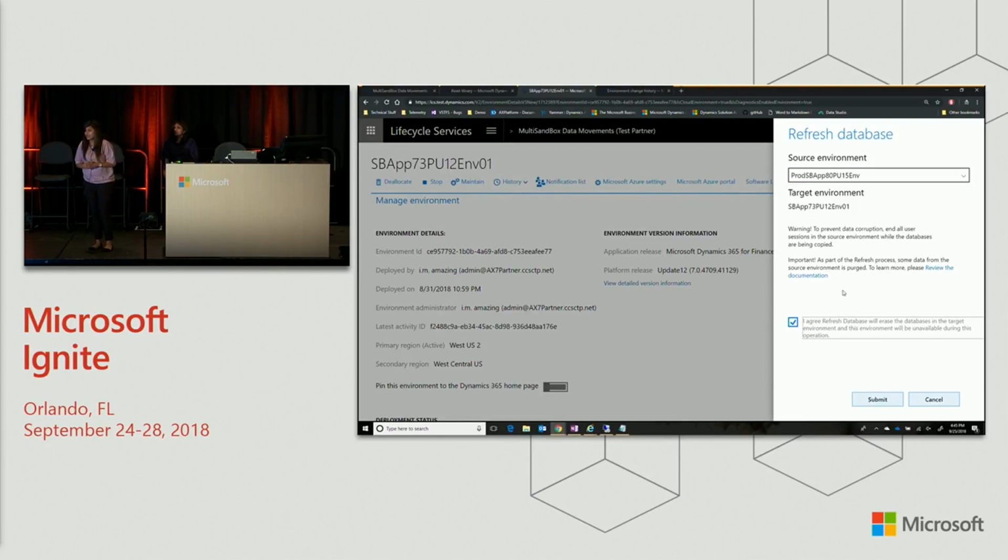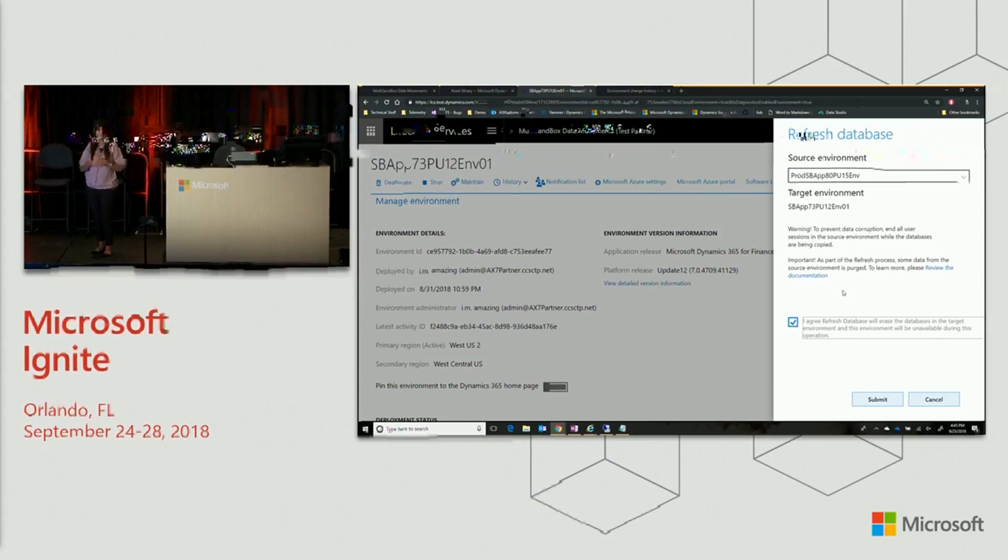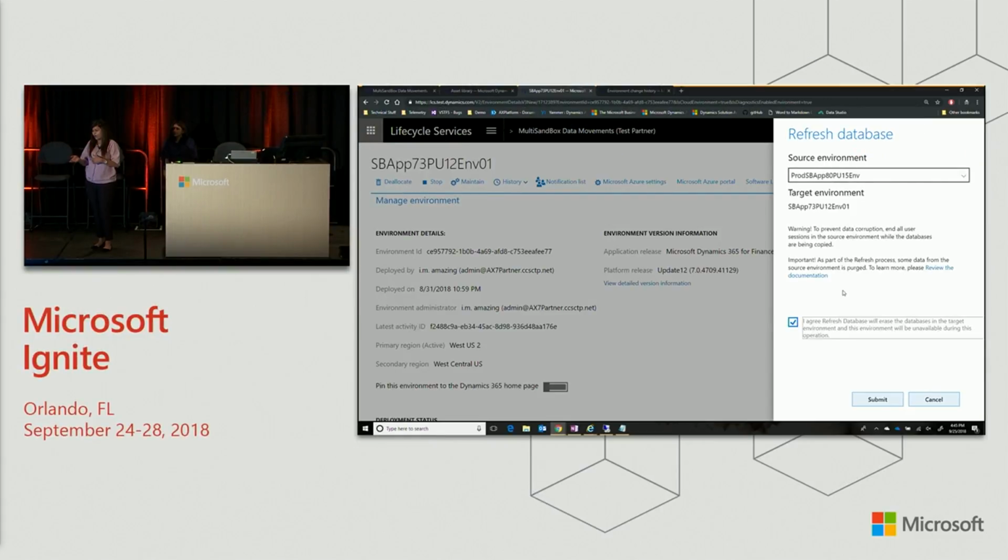So the question was, will this work for cloud-hosted environments as well, or is this only for SQL Azure? So this will work for the environments in Microsoft managed subscriptions, as well as for Sandbox, as well as for cloud-hosted, I believe. And I can confirm that and get back to you on it. Okay.